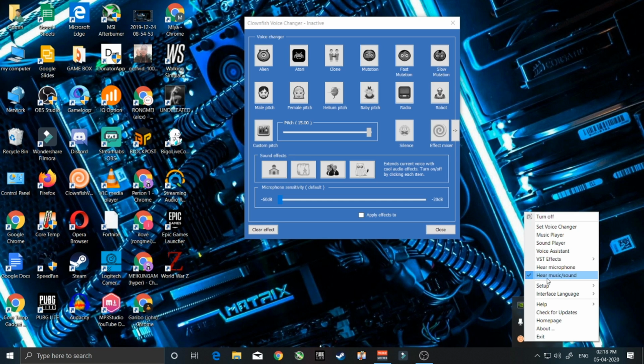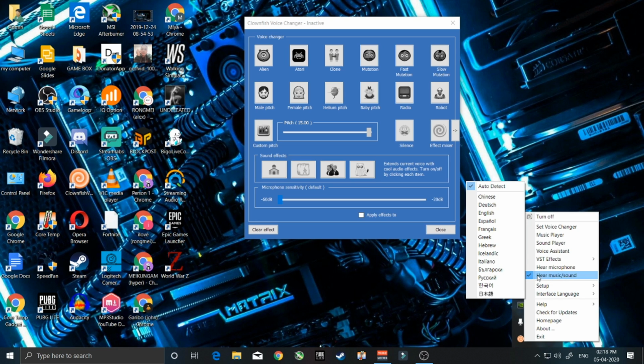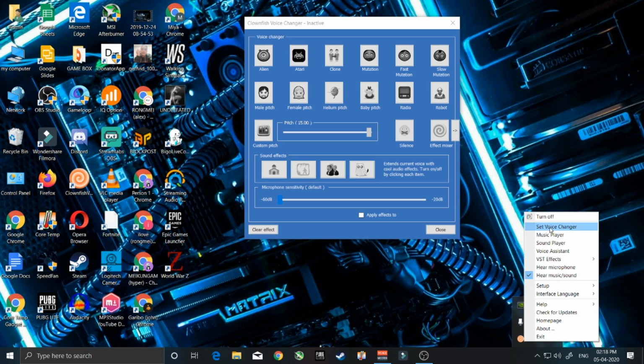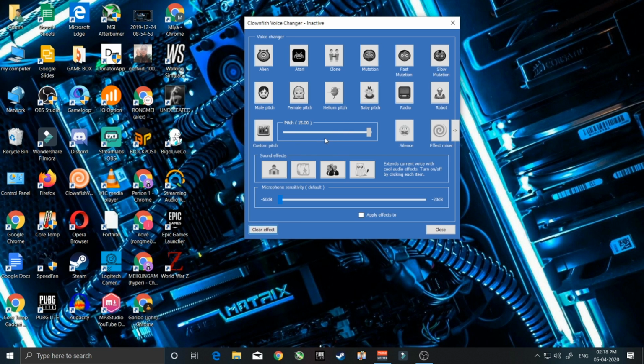The tick mark here, hear music and song, just check the mark here. Do not uncheck this one. And go to this one. So here we go, and I'm going to test the song. After that, I will show you the settings. Just hear it, each works. I didn't touch anything.